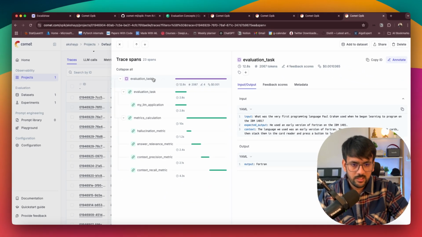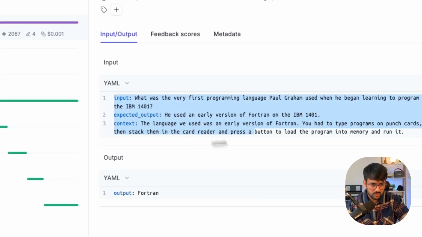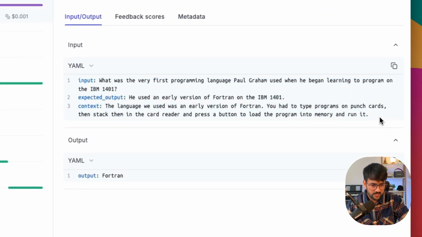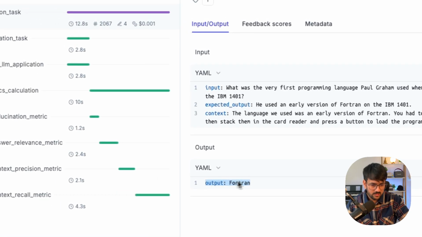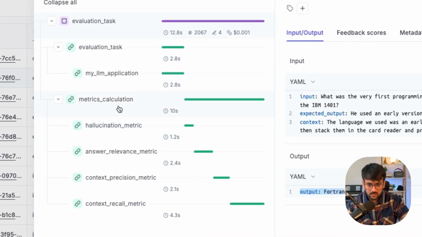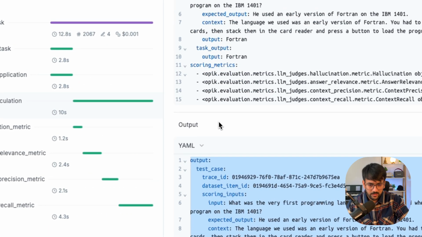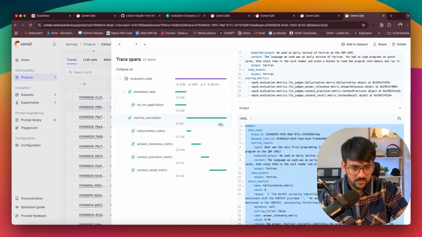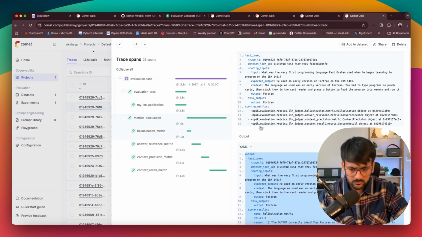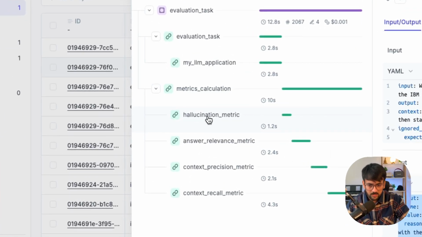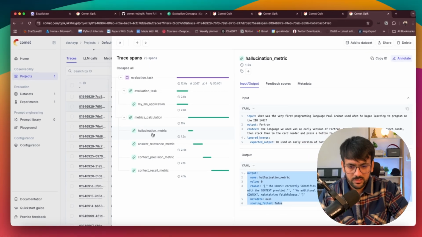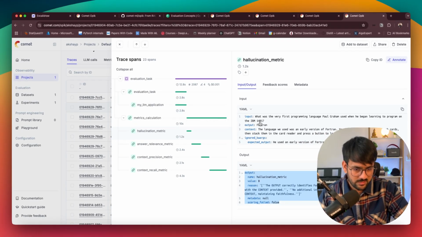it gives me a detailed view of what's happening. So again, these are the inputs of the dataset that we had in this first item, and this is the output that is produced by our LLM pipeline. In here you can also check the time taken by each of the evaluation metrics, right? And if you want to go into more detail, let's say you want to check what happened in the hallucination metric for my first example.